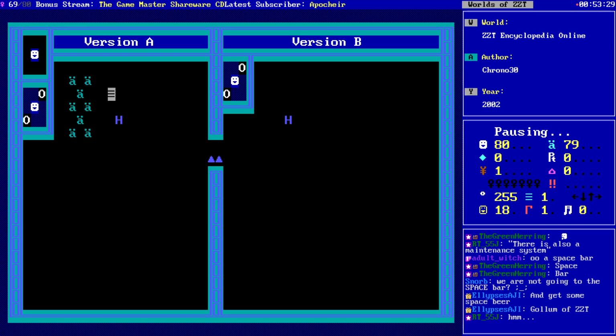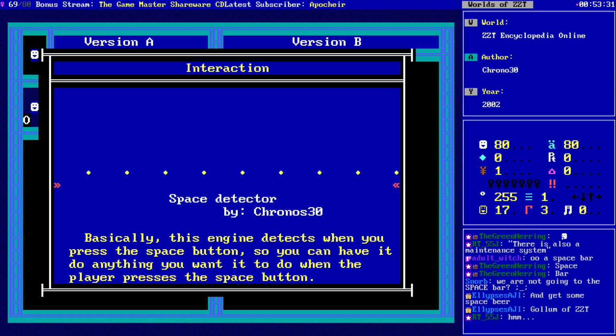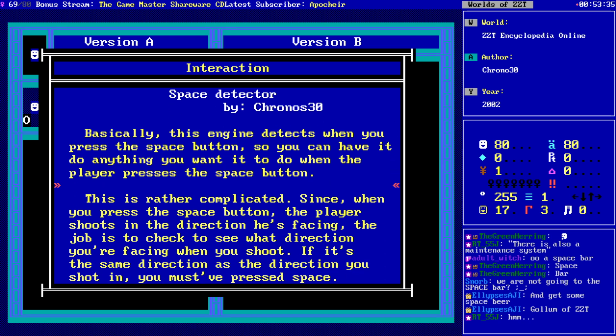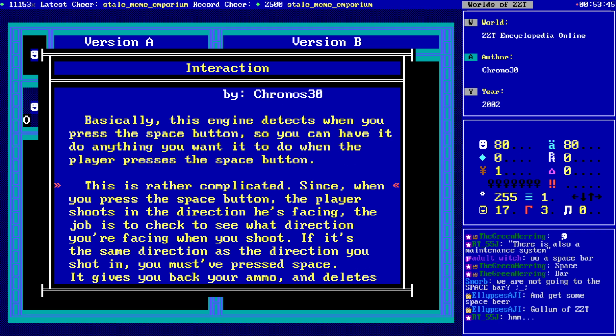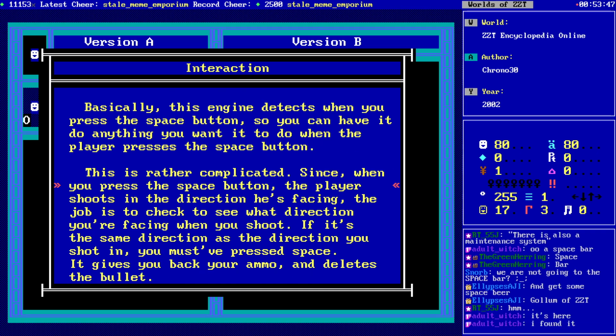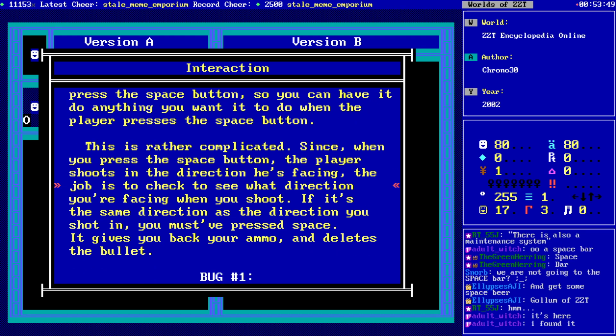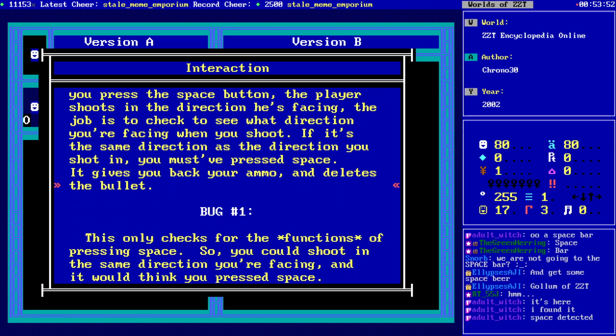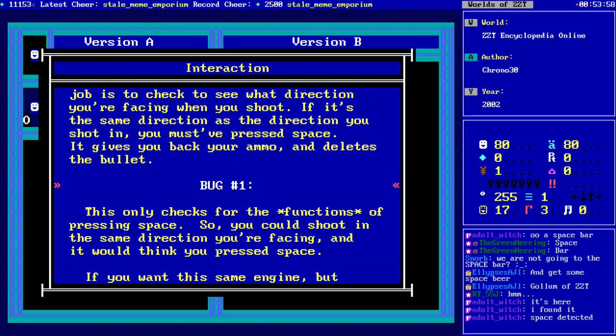Two versions on one board. Space detector. Rather complicated. Check what direction you're facing when you shoot. If it's the same direction as the direction you shot in, you must have pressed space. Bug number 1. Only checks for the functions of pressing space, so you could shoot in the same direction you're facing and it would think you pressed space.